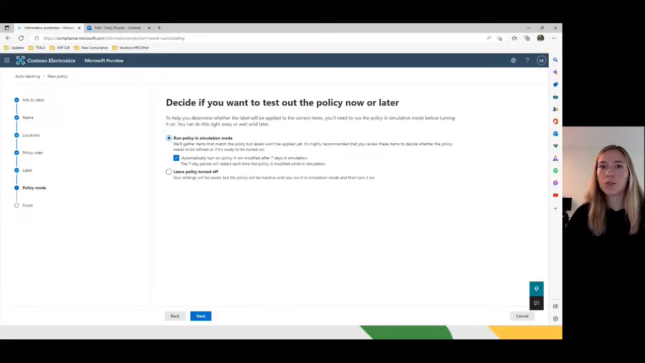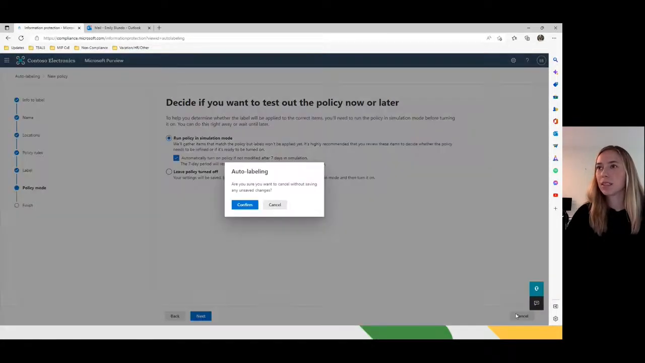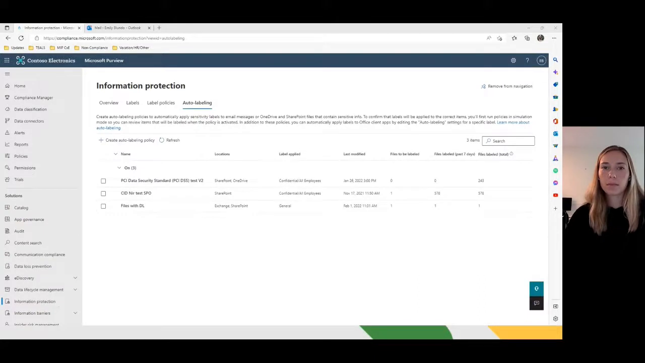So next you can choose to run the policy in simulation mode, which will bring together matches to the policy, but it won't apply the label yet. This will help you determine if you need to modify the policy. You can also just leave the policy off for now if you're not ready to start testing it out. And then after you choose that, you're done. Cancel out of this for now.